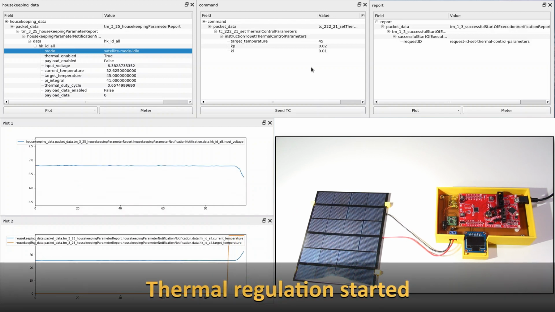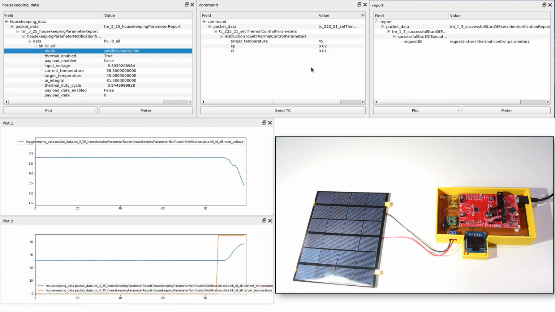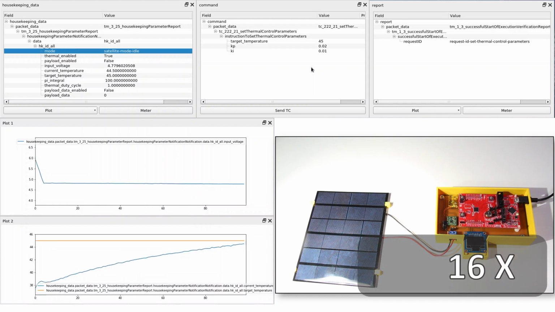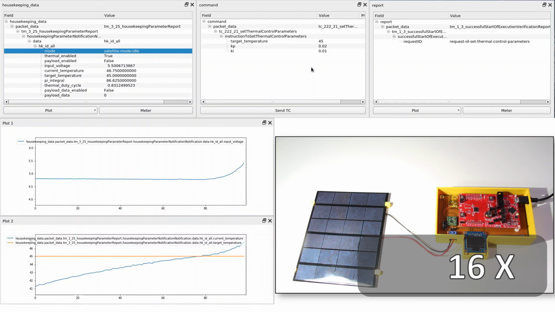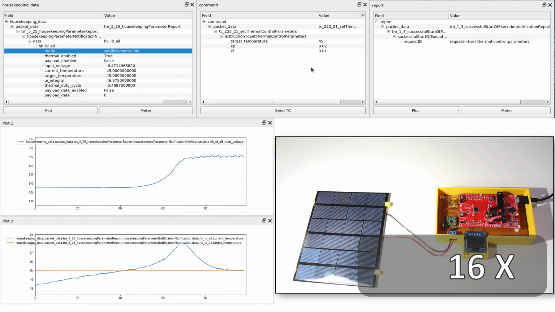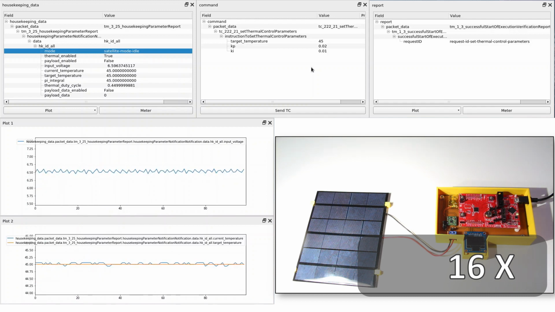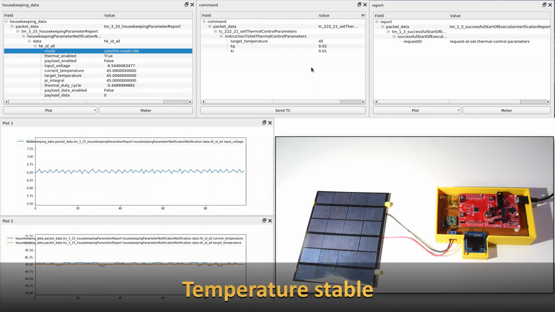For simplicity of the hardware setup, solar panel output is not regulated through a power point tracking algorithm. It is connected directly to the heater PWM, and so its power output is not constant, causing some nonlinear behavior of the PI controller. Let's wait until the temperature stabilizes. The video feed is sped up 16 times for your convenience. The temperature is now stable.